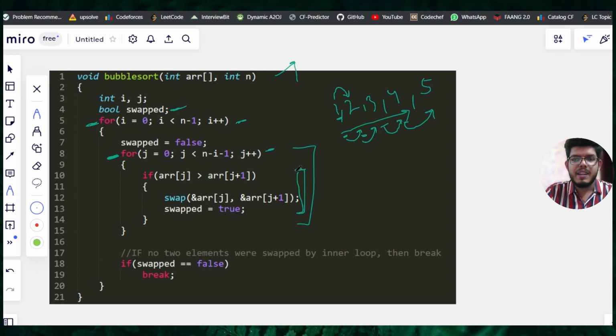So if this inner if statement is not executed, the swapped boolean variable which was false will remain false. It will never turn true. And when the compiler comes to this line, that is if swapped equals false, then it will break. And what will it break? It will break this outer for loop.